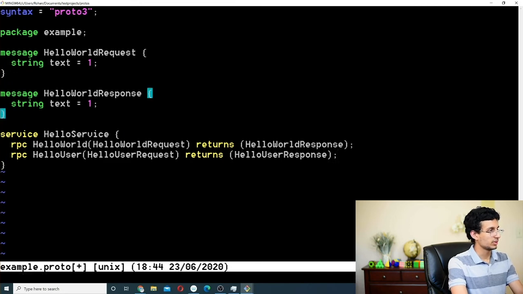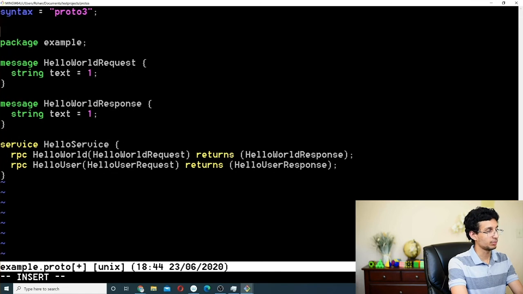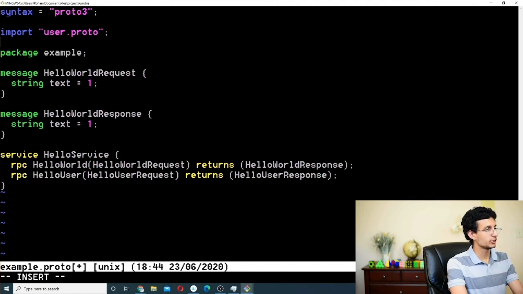Now I want to be able to reference the user object that I defined earlier. So the way I can do that is by adding an import statement. So I'm going to, in this case, import user.proto. This says, look in the current directory relative to the input directory and look for a file named user.proto, and then import all the message definitions into it. So this will just find the user.proto file we defined earlier and make that user message available to us.